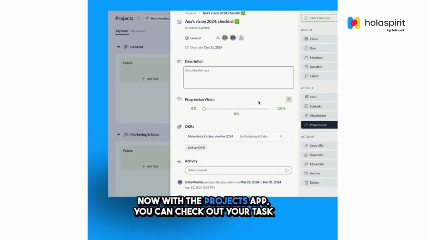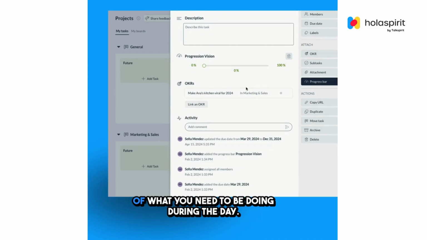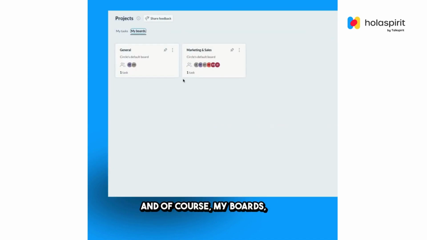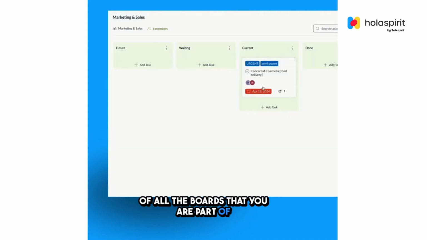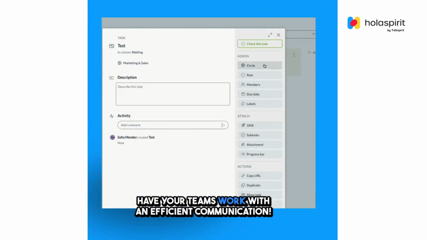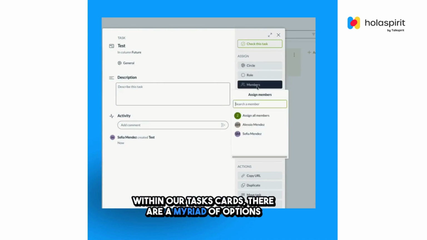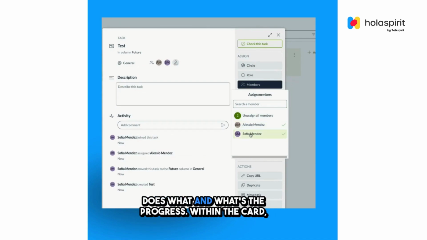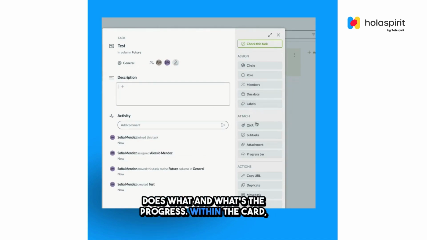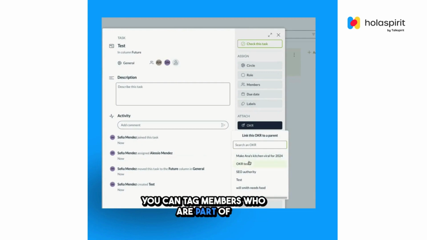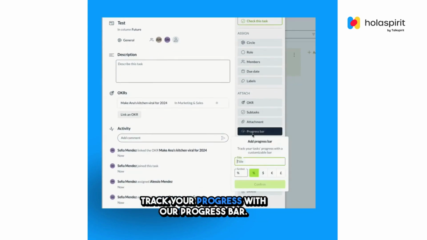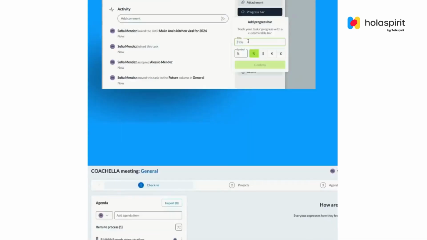Bring transparency at the core of your organization and align your teams. Now, with the Projects app, you can check out your tasks of what you need to be doing during the day, and of course, my boards, of all the boards that you are part of. Have your teams work with efficient communication. Within our projects cards, there's a myriad of options so everyone can stay up to date with who does what and what's the progress. Within the card, you can tag members who are part of that project, link it to an OKR, and track your progress with our progress bar.